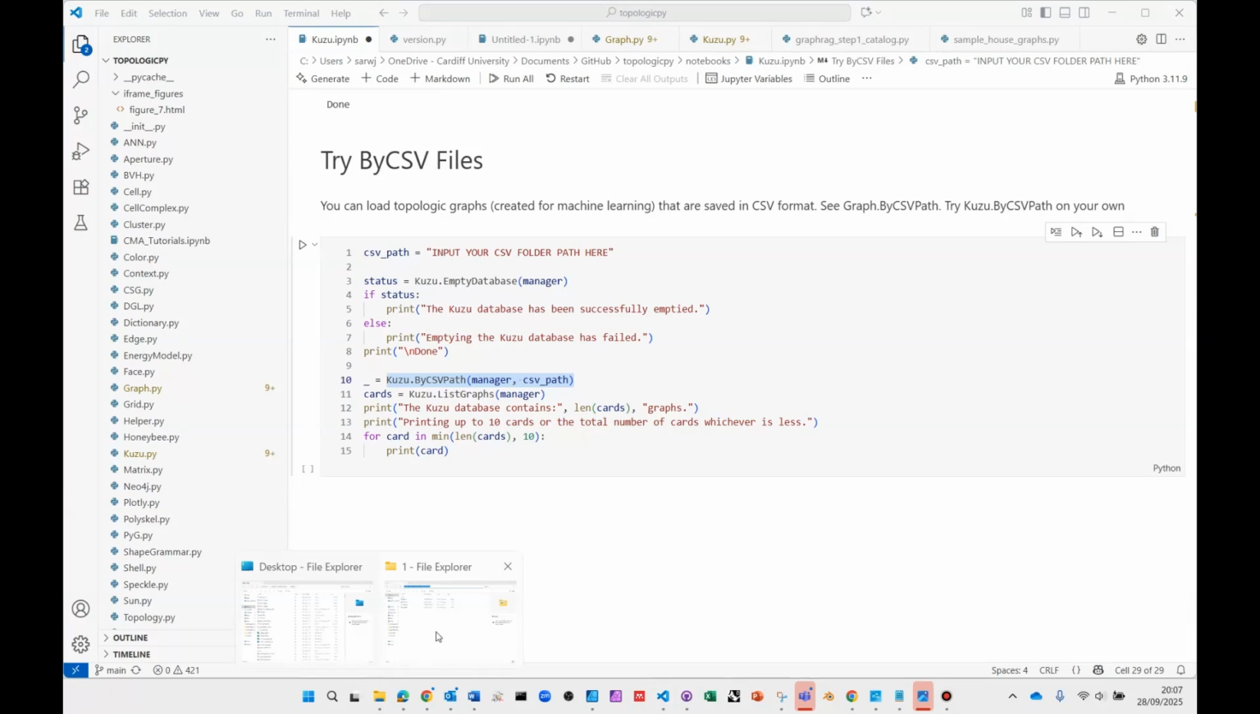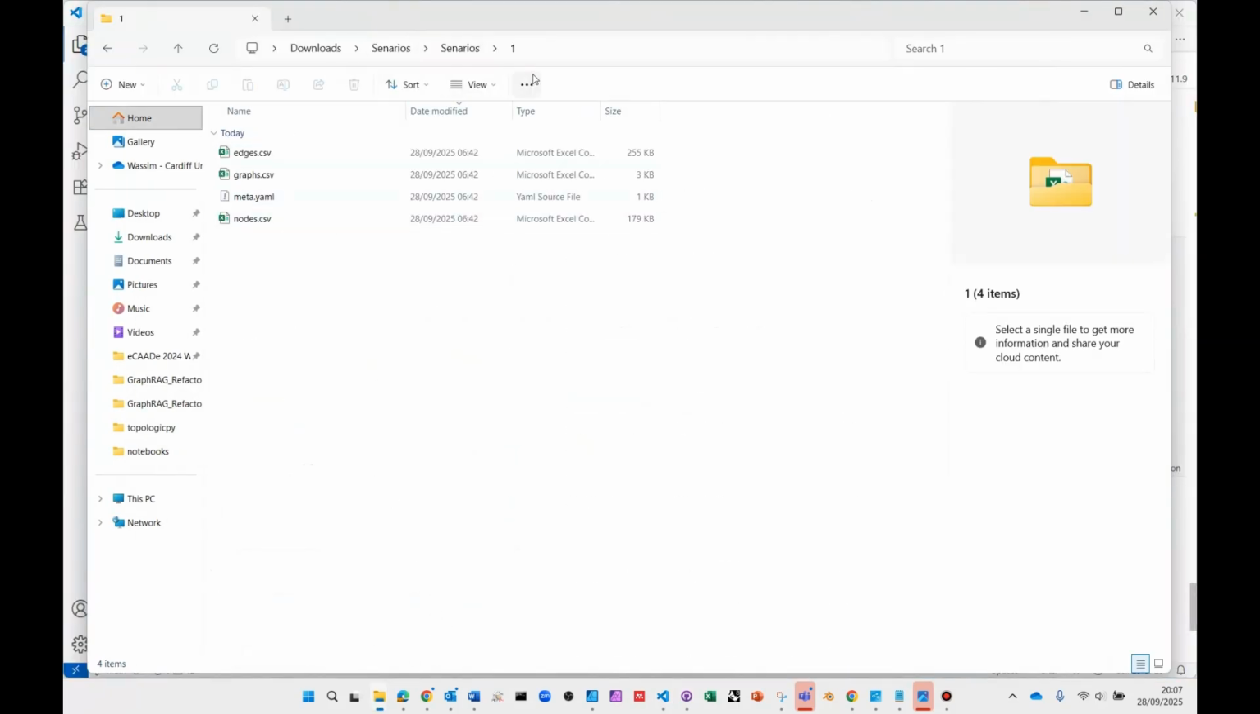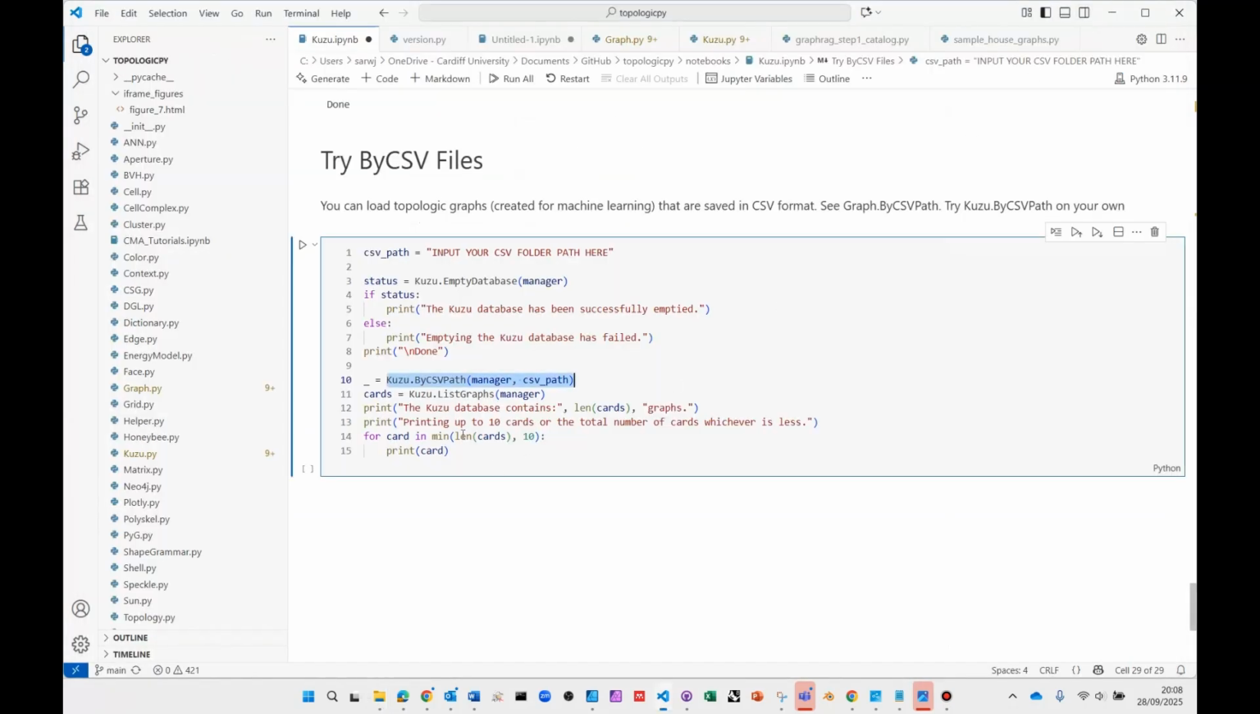Let me very quickly show you what that looks like. In this case, I have this folder called 1, and this folder has edges, graphs, a meta.yaml file, and the nodes CSV file. Those are exactly what you find on GitHub as well, under resources, I believe, where you have these machine learning CSV files. You can try those and load them up, like let's say our building ground relationship dataset, which is called the BGR dataset. You can try to load that into Kuzu and make a Kuzu database out of it.